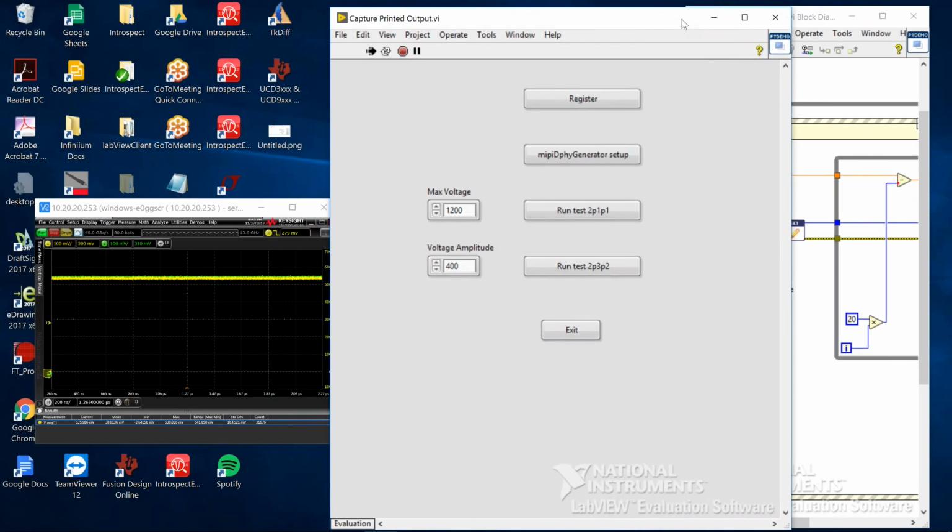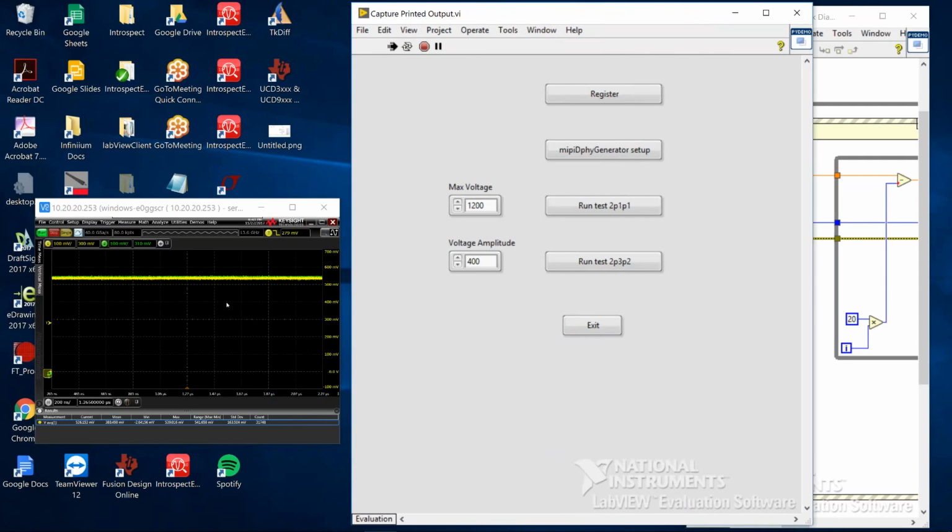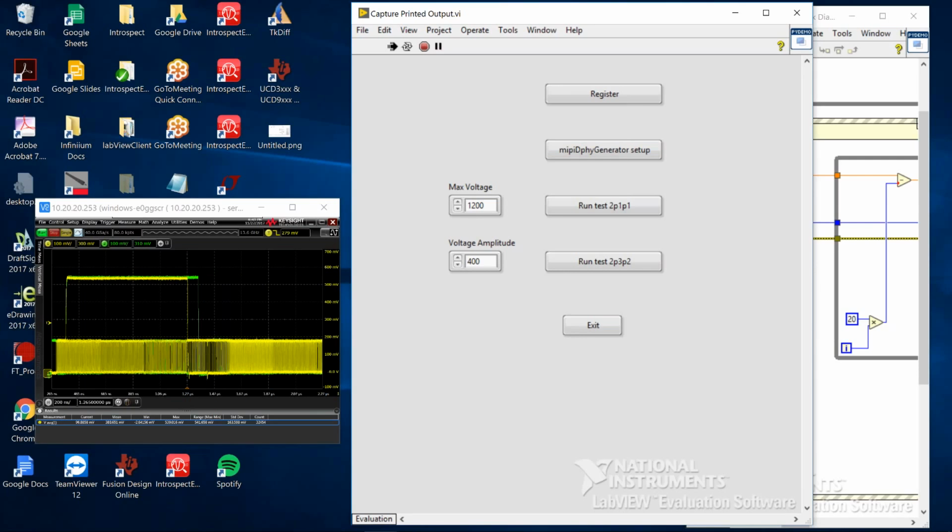So this is our simple setup that we have done, and we will look at the scope on the left-hand side. The first thing we will do, as I mentioned, is we will run a generator setup command. So we will just click on that, and this will start the generator. Now on the scope on the left, we have initiated a continuous streaming of a MIPI D-PHY transmission that is typical of CSI or DSI.